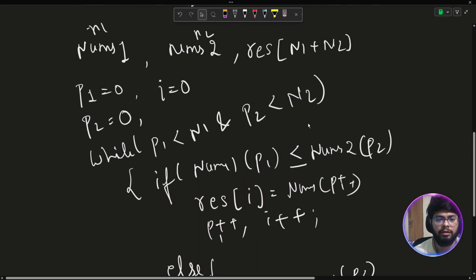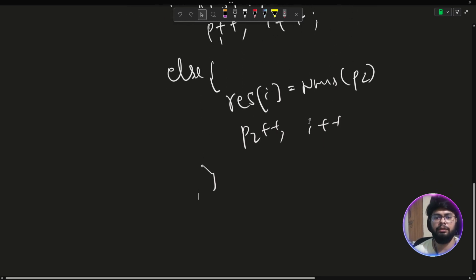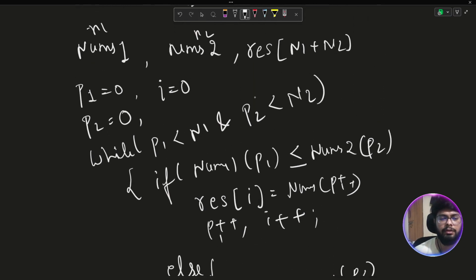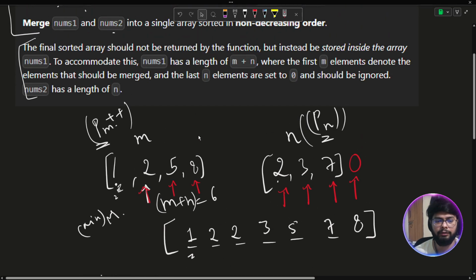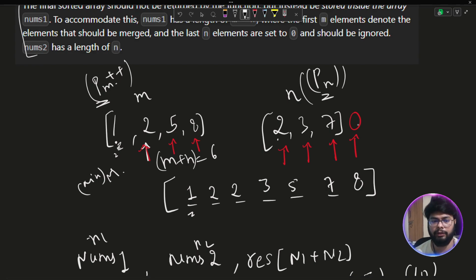Right, now what will be at the end? Either of these will end. Suppose n1 is much smaller, like the n1 value is 5 and n2 is 10, and I'm assuming this one ends first. So here we have ended, and suppose there were many values after this: 9, 11, 13. We can observe that if this one is ended, we still have remaining values here.